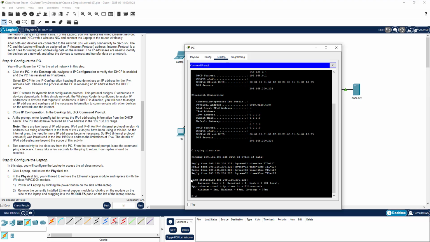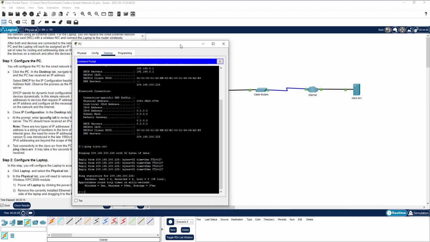Sometimes it takes a while for it to happen. Again, this is a simulation of real world devices. Sometimes it's really quick, sometimes it takes a few seconds. But we're getting replies from this IP number, which in this simulation has obviously been assigned to the Cisco server.